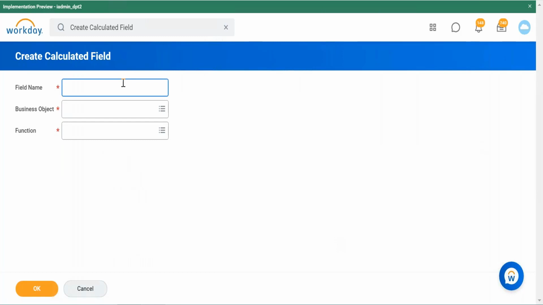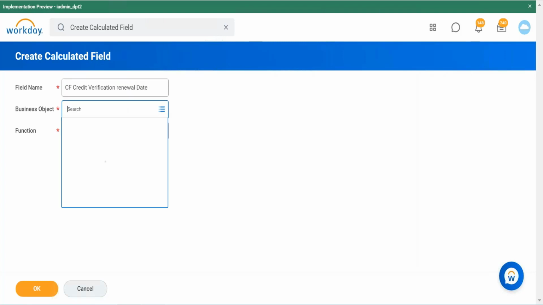I'm sorry for the last hiccup. Name your calculated fields with CF and not CR. CR is for custom report, CF is for calculated fields. I will name the field for its purpose. It's called credit verification renewal date. So that's what I'll call it, and also use the same naming convention.